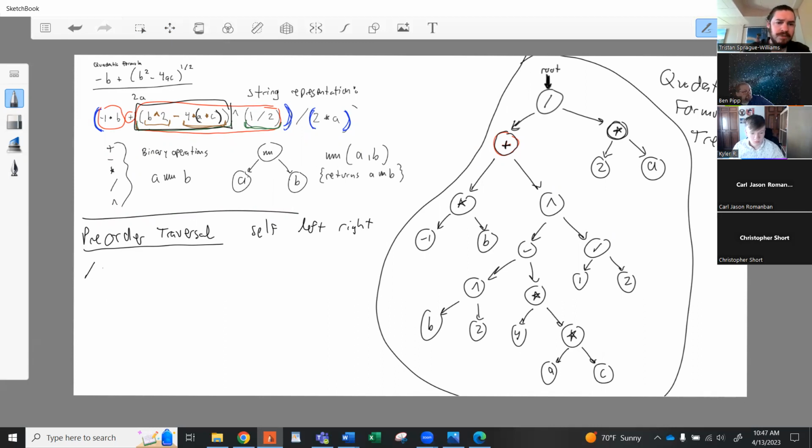And then we go to the left and we read plus. And then we go to the left and read star. And then we go to the left and read -1. And then we go to the right and read B. And then we're done with that, so we go back up. So it's always left, left, left, left, and we're reading self, self, self, self, and then left. And when we're done with left, we go back and read right. So now we're done with left, we go back to the plus here and read its right.